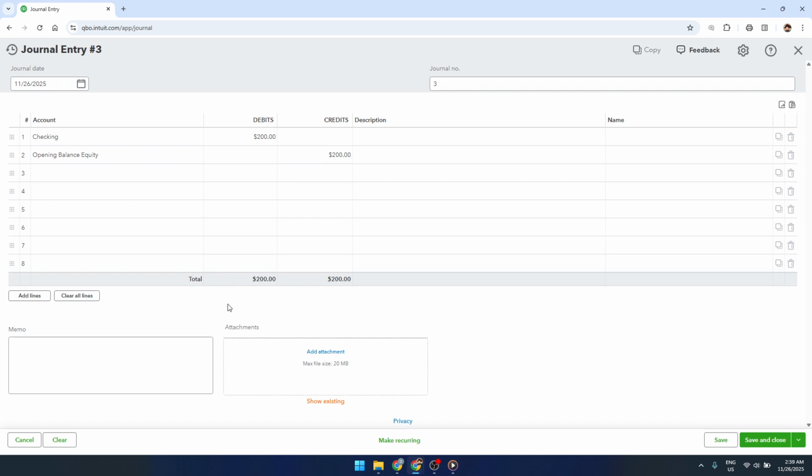When you're done, double-check that your total debits equal your total credits at the bottom of the journal. Once everything balances and looks correct, click Save and Close to record the opening balance journal in QuickBooks Online.